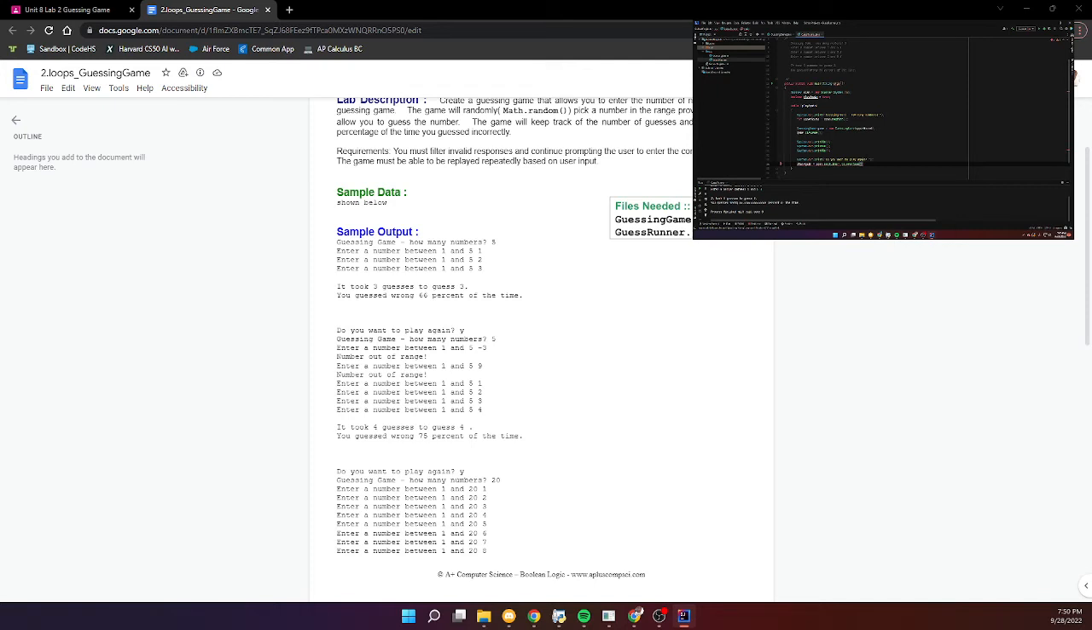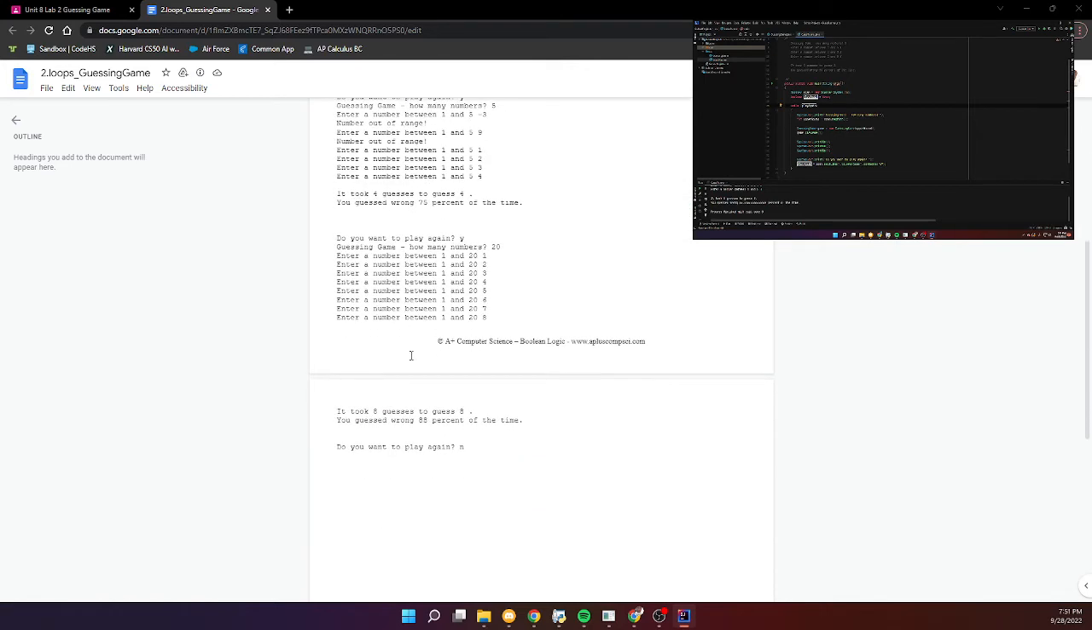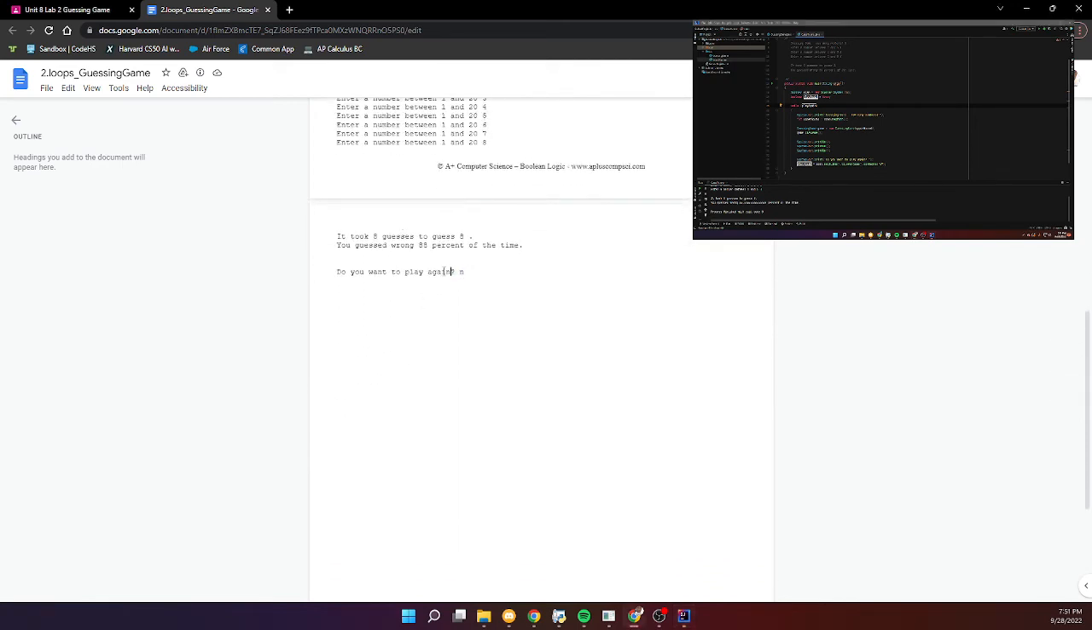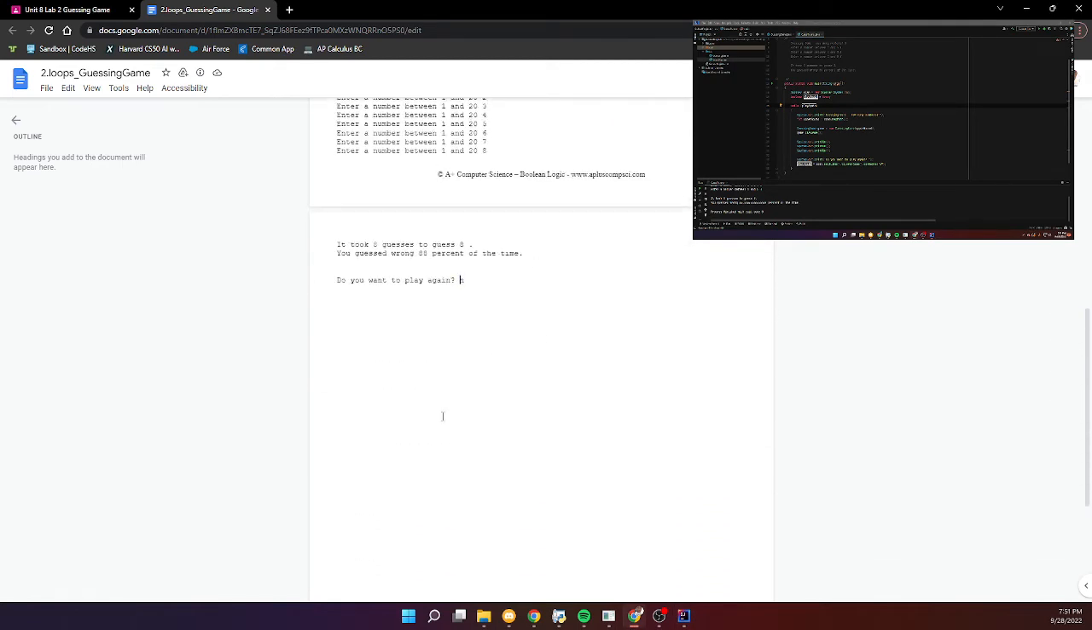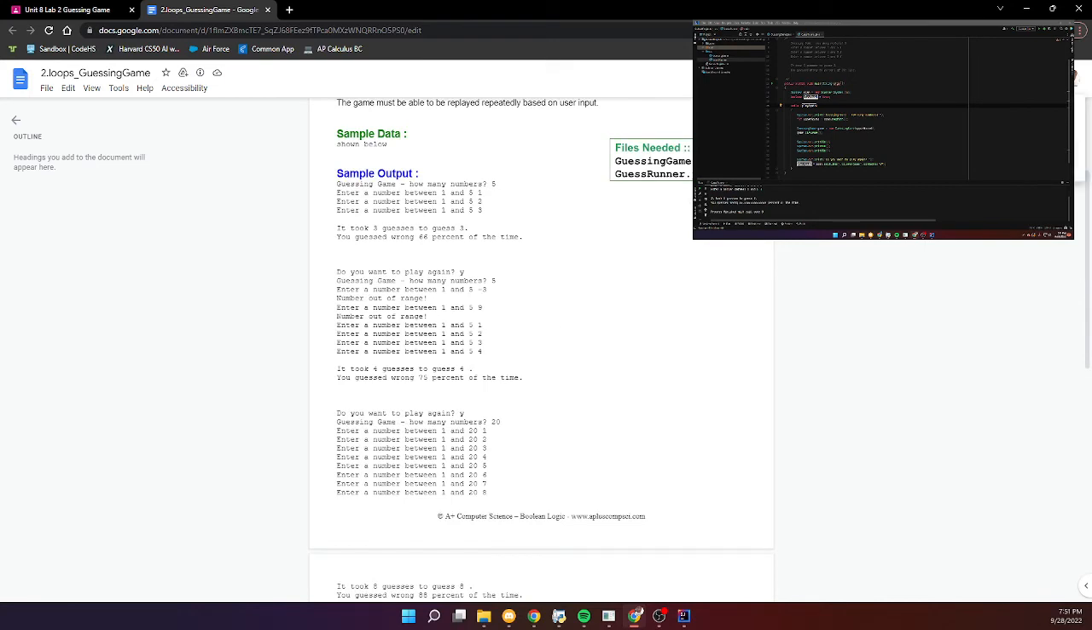You could also do dot equals ignore case, but I just like making it all lowercase. And then dot contains, so they could type yes or just y. Contains y. So if it contains y, then play again equals true. If it does not contain y, then equals false, so this will not run again. And they don't have a message for if it is not true. Alright.